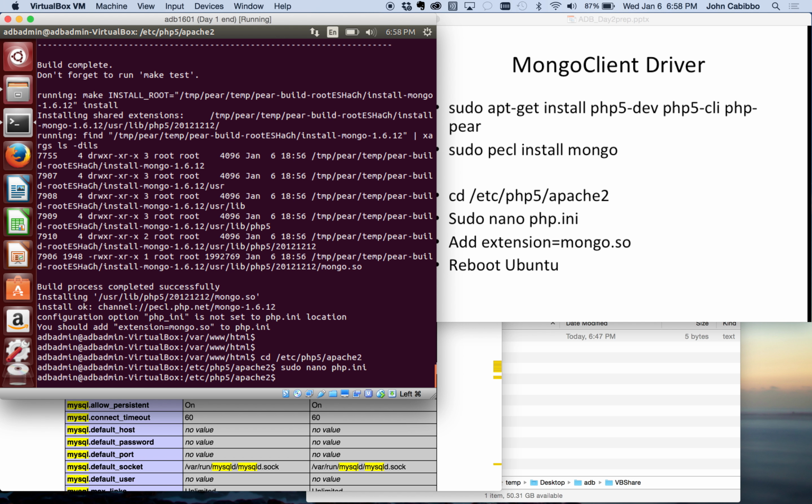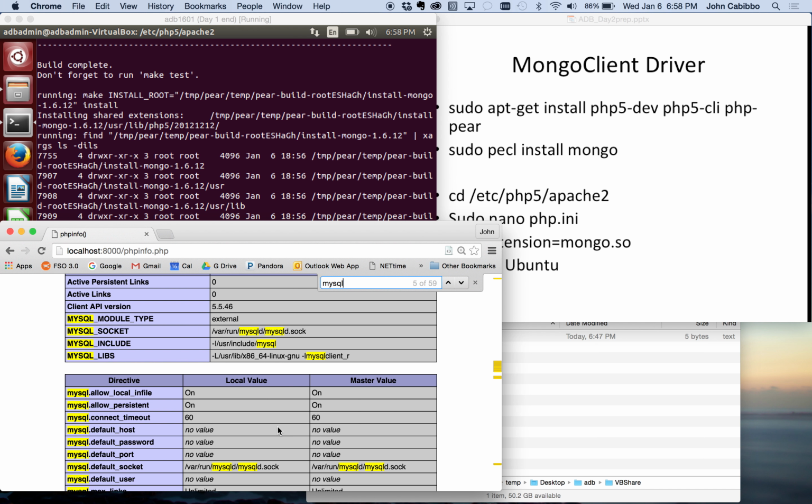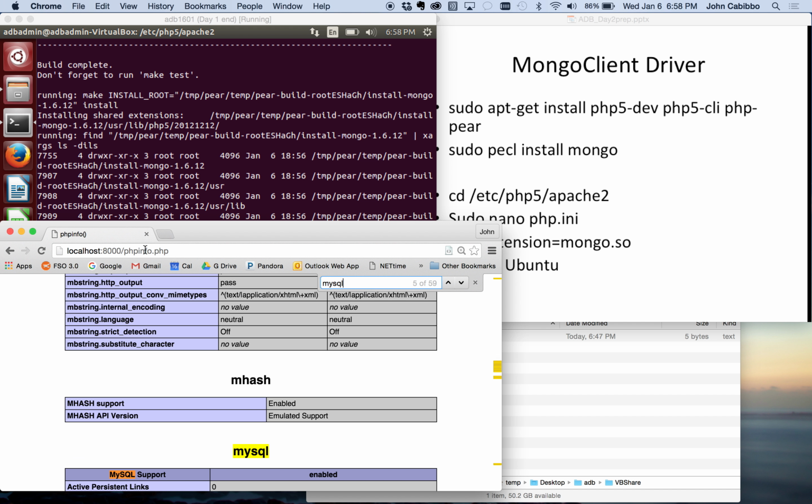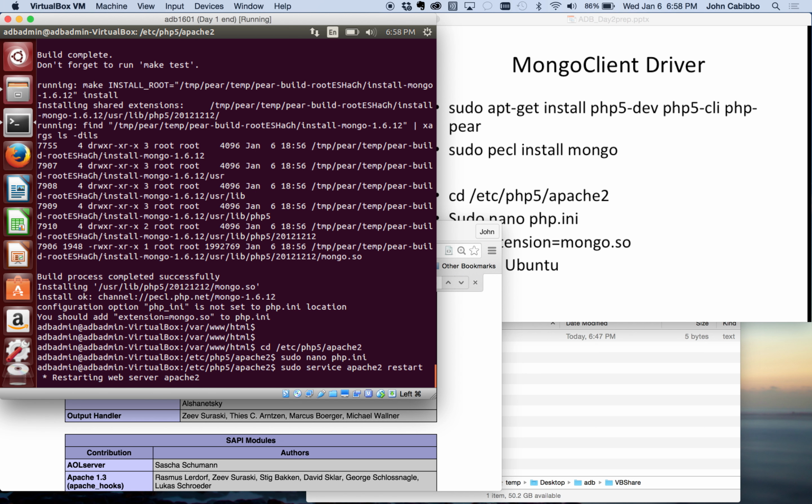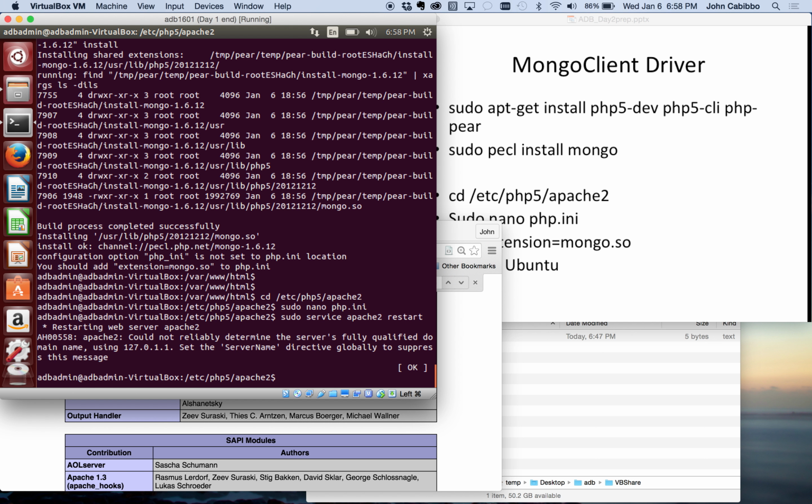Yes. Okay, here's what we're going to do. I know it says reboot Ubuntu, but there's a shortcut. We can just say sudo service apache2 restart. Now before I hit enter here, I want to show you something. Over in this PHP info file, if I do a find for Mongo, I don't see anything. So I want to go ahead and restart it, after we've installed the Mongo driver.